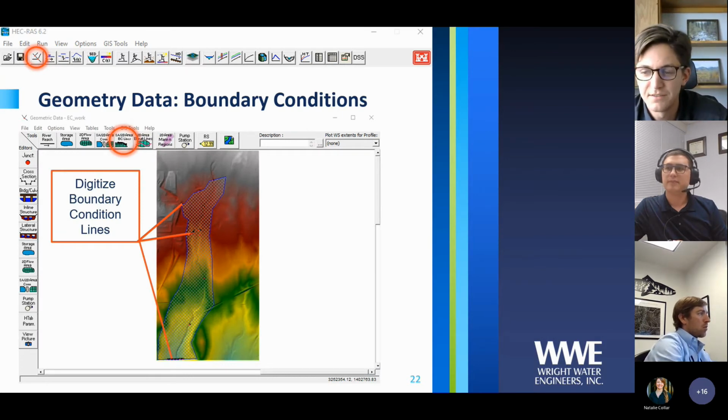So once you've created a 2D mesh and enforced break lines to capture critical elements within the terrain data, you also need to input boundary condition lines. This is going back to Sam's slide about input hydrology. You need to specify where on the terrain that flow is coming into and where it's exiting that 2D mesh area.